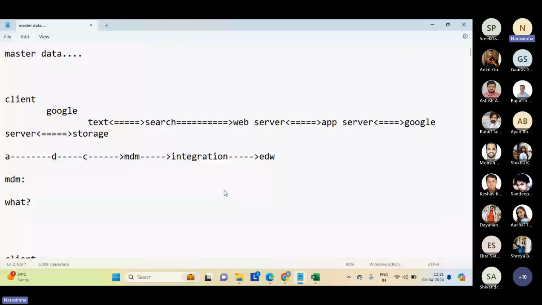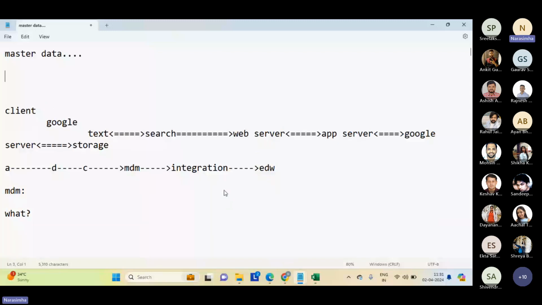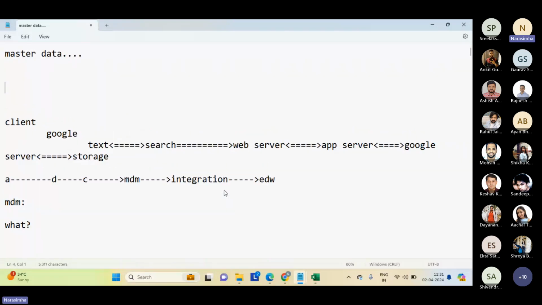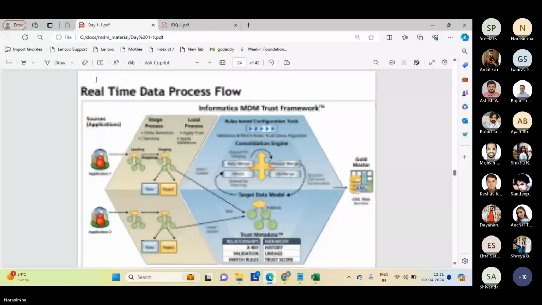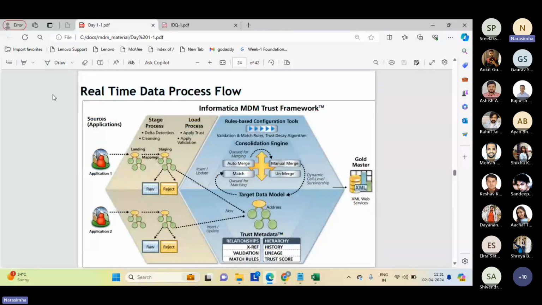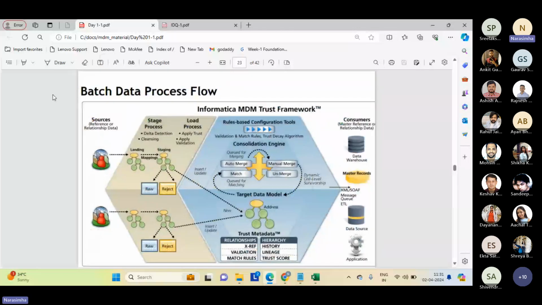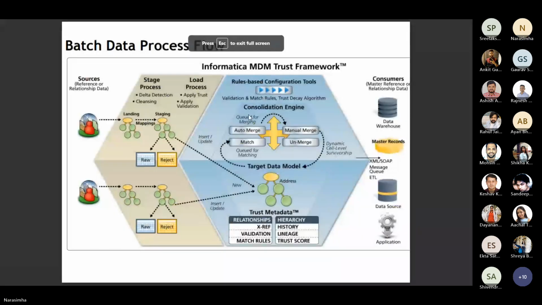Now, we understood the definition of master data, right? Now let us try to understand the steps that we all need to follow in order to get to the creation of the master data. That's what we are going to look at. So that's where we have the data process flow, which can take place in a batch mode or in a real-time mode. Remember that. So let us try to understand the batch data process flow.